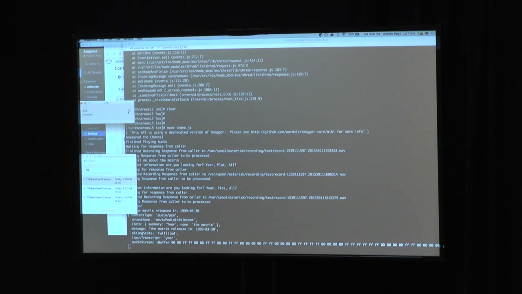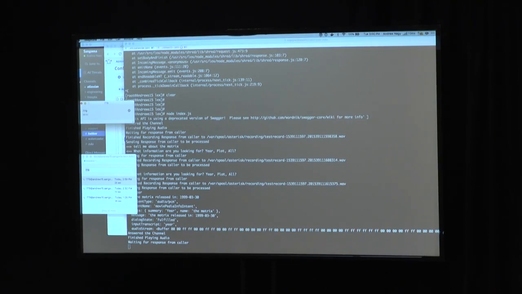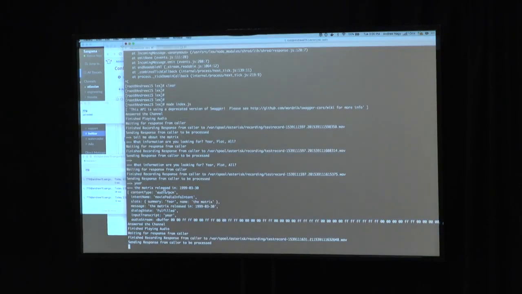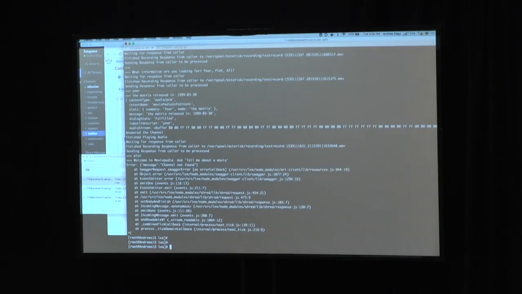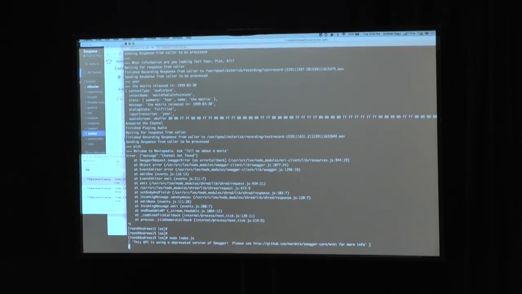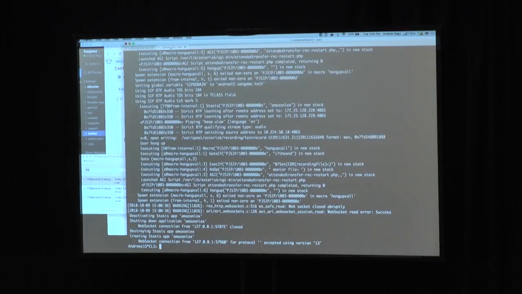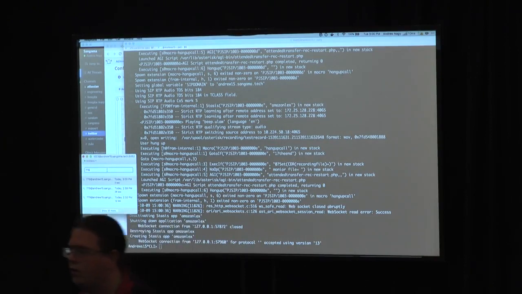So what I can do here is go back and call it again and have it tell me about the movie Coco, but the plot. Actually, let me close this because it's going to get confused on that. And again, like I said, this is all communicating through Asterisk. So I'll come back over here. I'm going to call in.